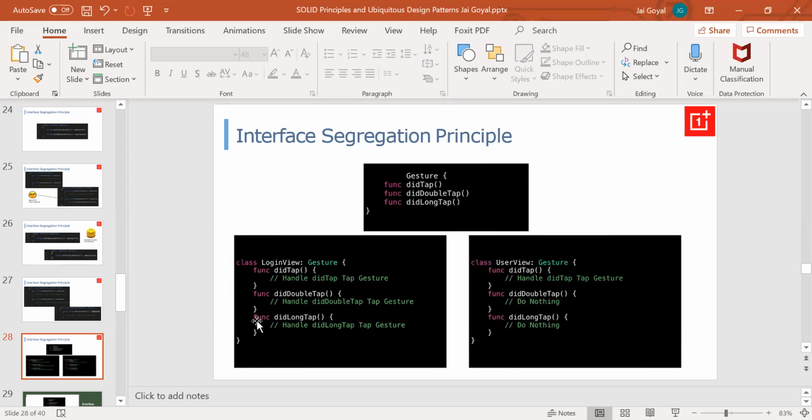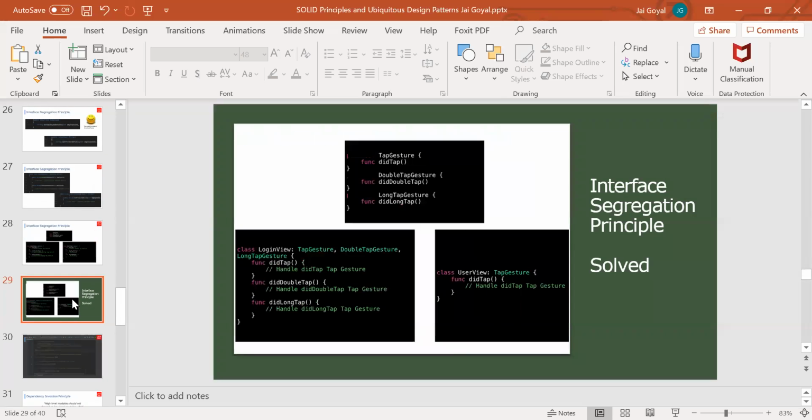So these two methods will be empty, and they are of no use to the user view. The code will work fine, but if these two functionalities are not needed, can we change something here? Maybe we can do the same thing that we did earlier. We can have something like this. If we make three interfaces: tap gesture, double tap gesture, and long tap gesture.